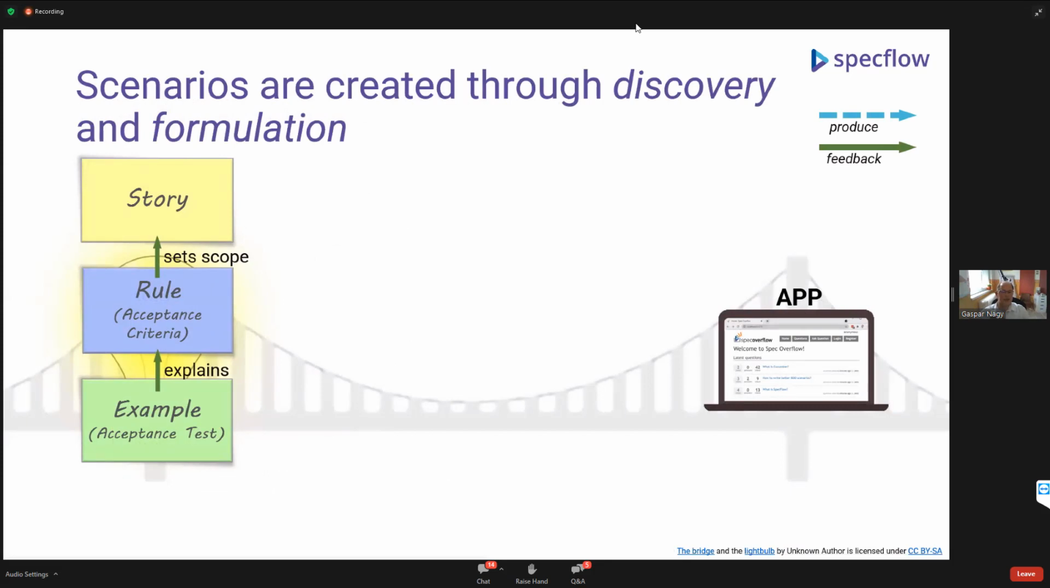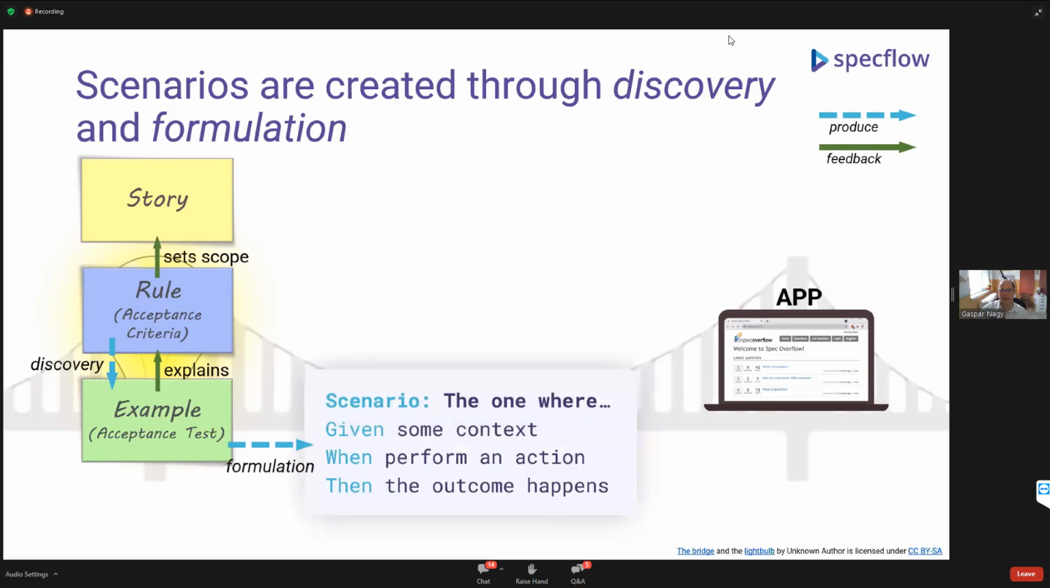Getting to the end of this formulation intro, just a reminder from yesterday of how scenarios are created. You probably remember that for the stories we would need to identify the rules, the acceptance criteria that set the scope of the story. And for the rules, we would like to come up with a couple of examples that explain the rule. This we do during the discovery process, and then from the examples we formulate the scenarios.